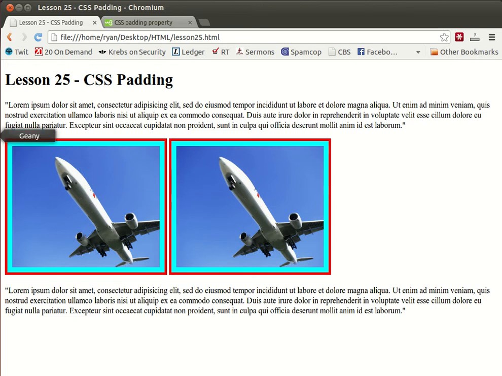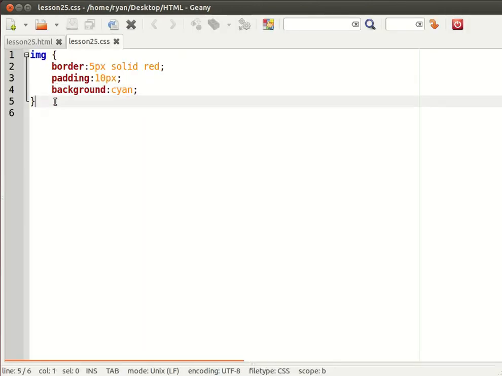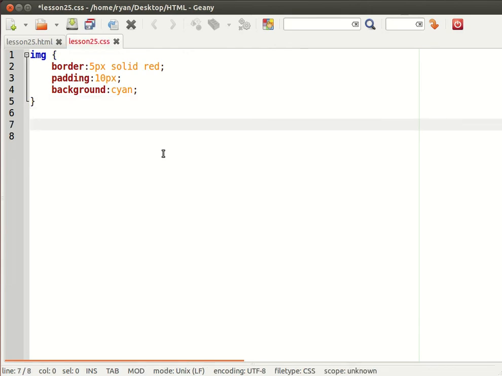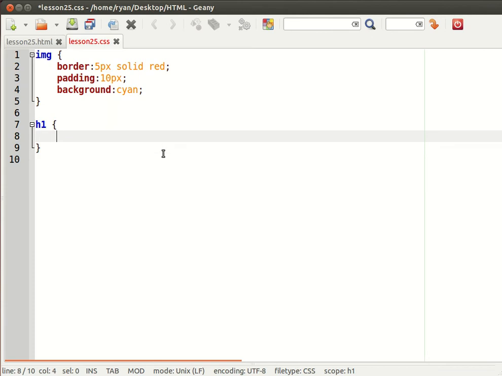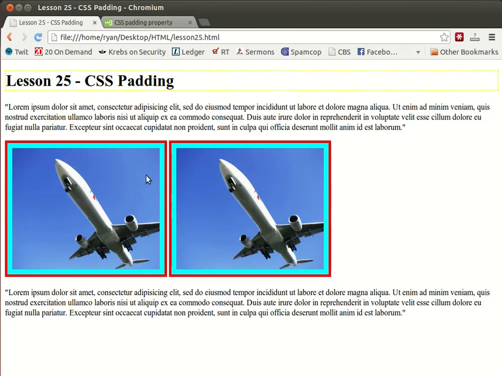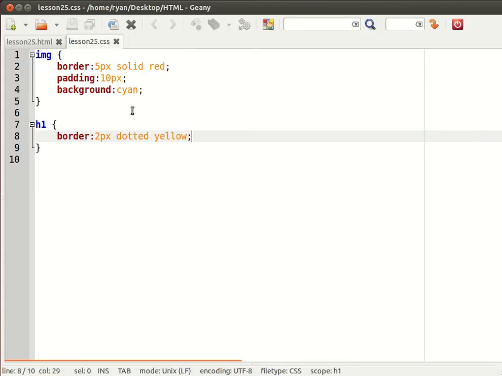Okay, so other ways to do padding. Let's try on the heading. This time I'll use a dotted border. That's difficult to see. Let's make it orange, 4 pixels.